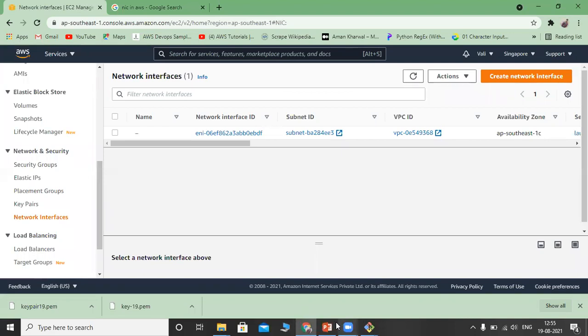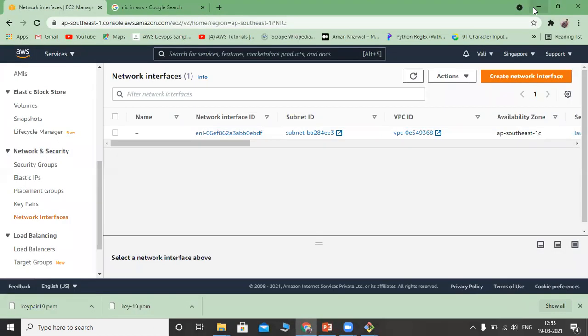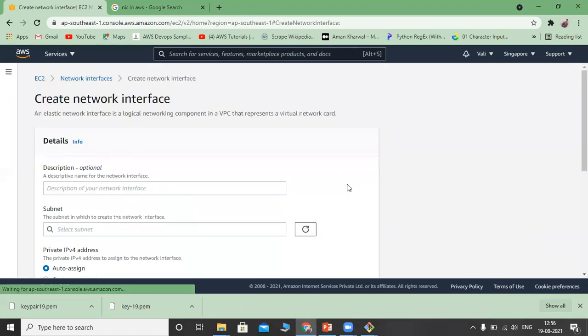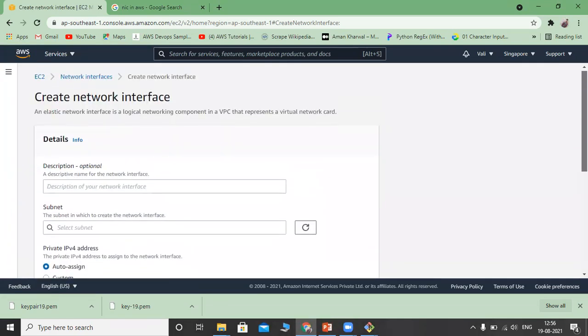Why is it required? It enables network connectivity to our instances, right? Without a network, we cannot do anything. So if you want, you can create your own network interface and attach our elastic network interface to the instance. This is a way to create.